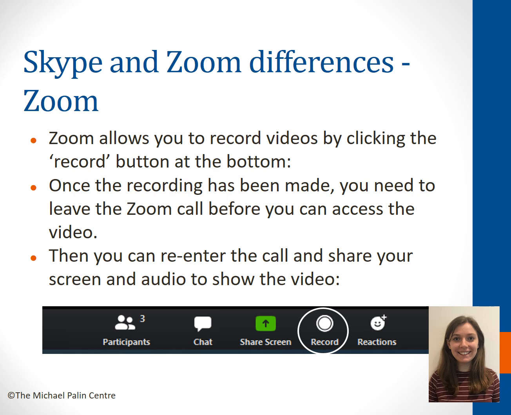The only option then to watch the video back with parents is to share your screen with them by clicking on the green button at the bottom. Obviously, parents don't have access to watch the video themselves, so you do have to do this by sharing your screen in that way.